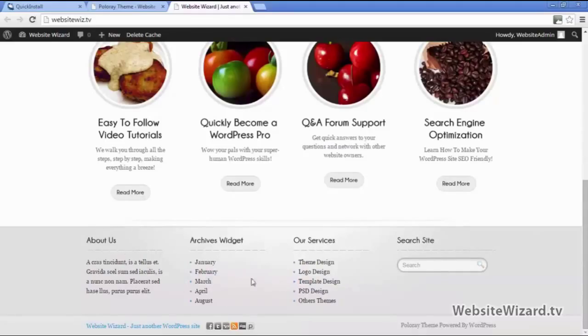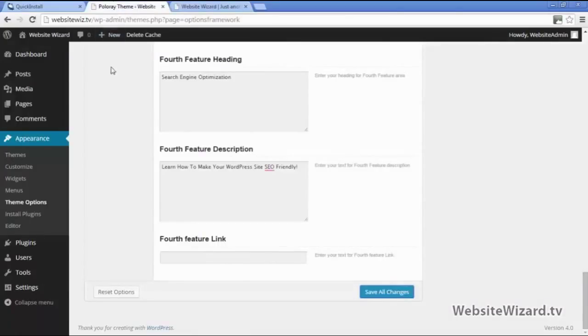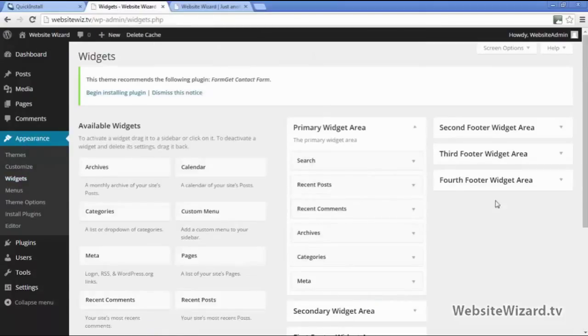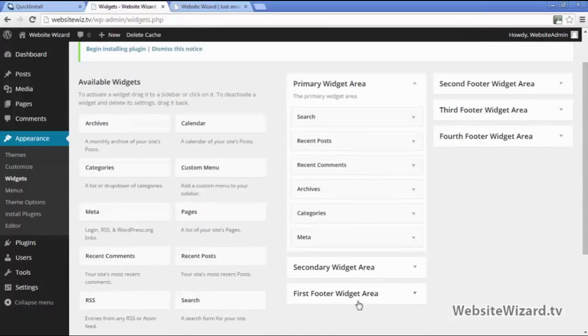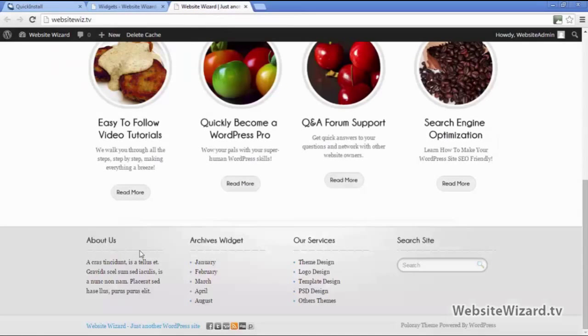So these are footer widgets right here. So we can go ahead and customize these. To do that, head back to the dashboard and underneath appearance, click on widgets here. So you can see this 4th footer widget area, 3rd, 2nd and 1st here. So if you head back to the website, this is the 1st footer widget area, this is the 2nd footer widget area, 3rd and 4th. And as you can see, we've got a search box in the 4th one.